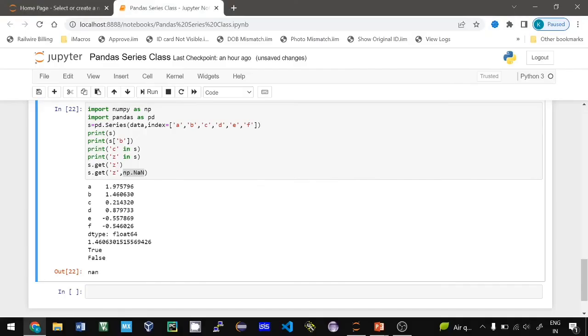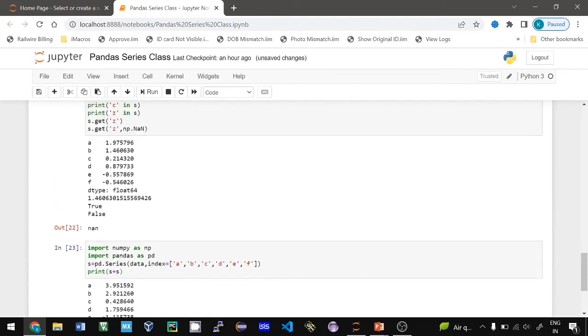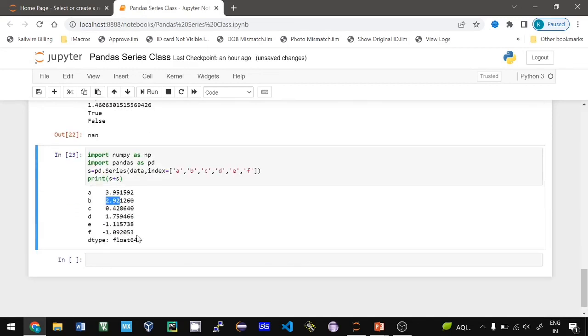We can directly check with the Jupyter. Let us consider the same previous example here. Here I'm going to perform the vector operation s plus s. So you see here, the value of label a is 1.97. When we do s plus s, for label a we get 3.9. Similarly for b, what is present in label b is 1.4, and when we add its data, label b gives 2.9. It's just the addition of two series.